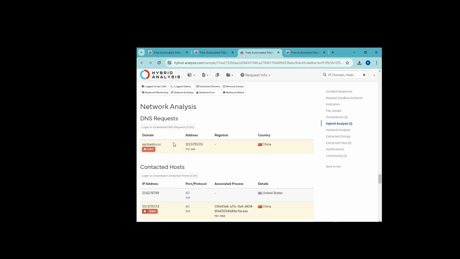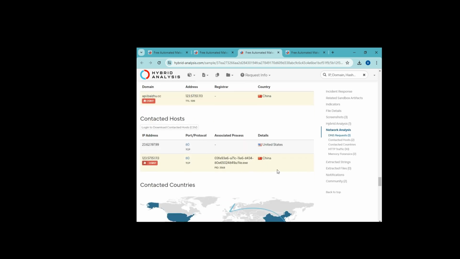Then the network analysis. As I have said before, it has contacted one domain and one host. So the IP address and the name of the country are also displayed here. In this way, dynamic analysis works. You can also create your own sandbox. Otherwise, you can use a cloud-based sandbox like I have shown now using the Hybrid Analysis sandbox. There are other sandboxes available like AnyRun and Cuckoo Sandbox. So these three sandboxes provide us dynamic analysis and a better view of the analysis.